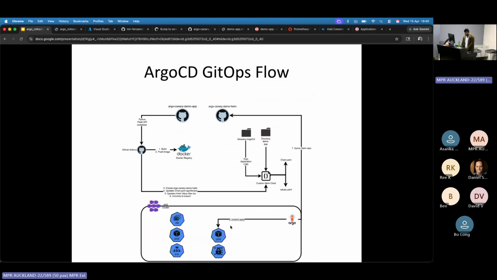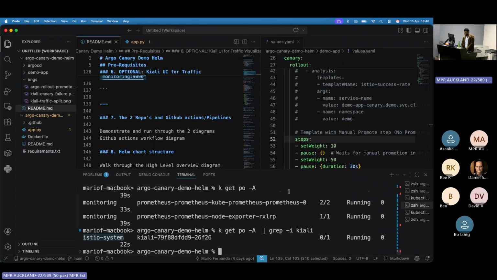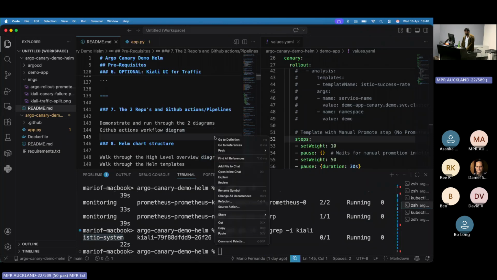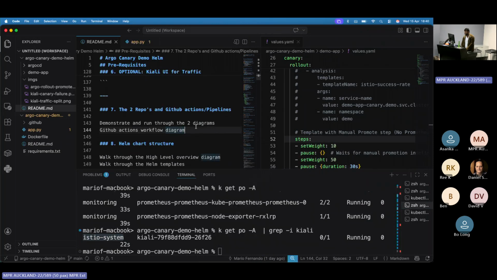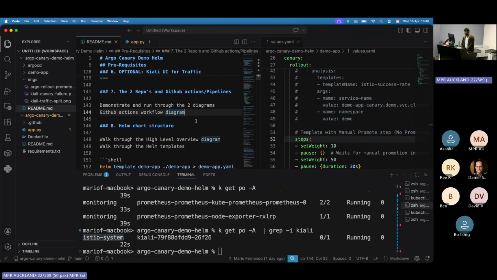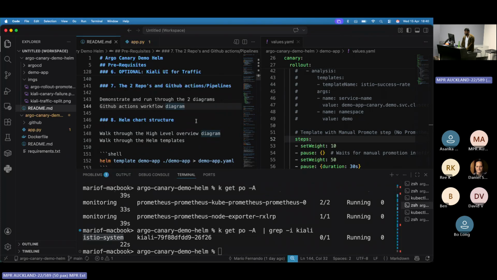So next, I will go through the Helm charts.